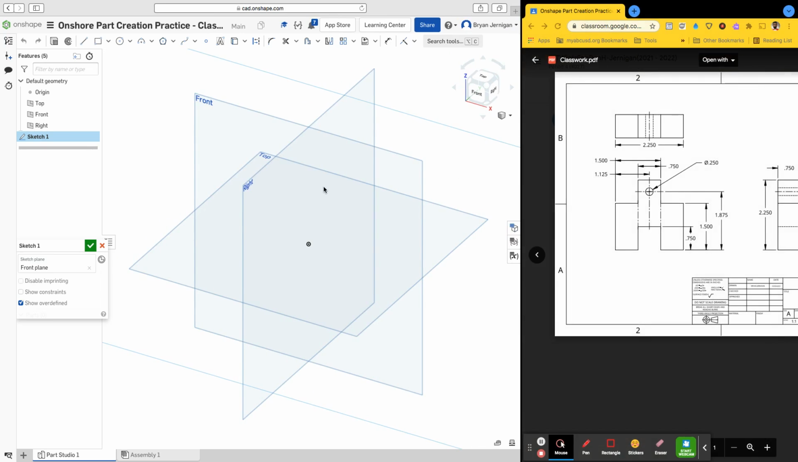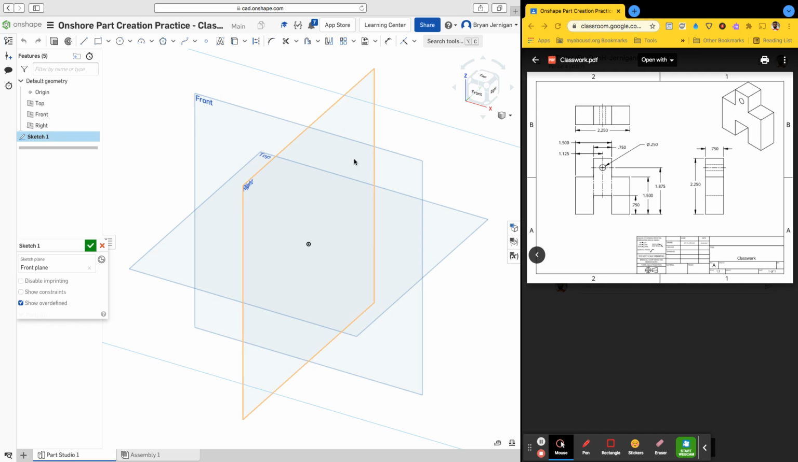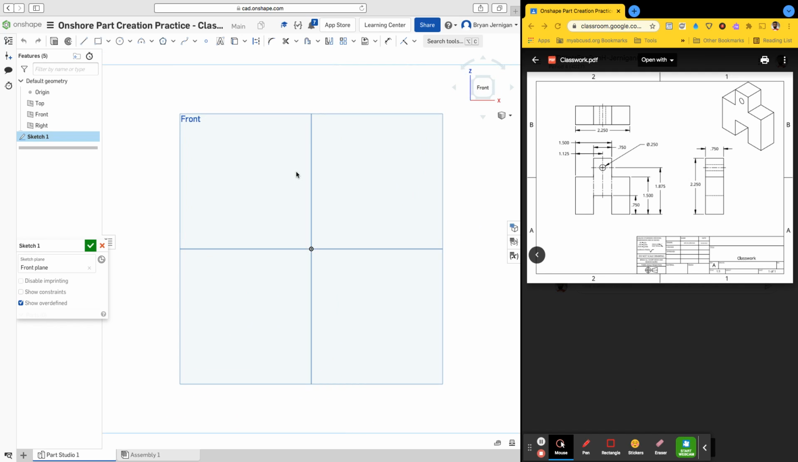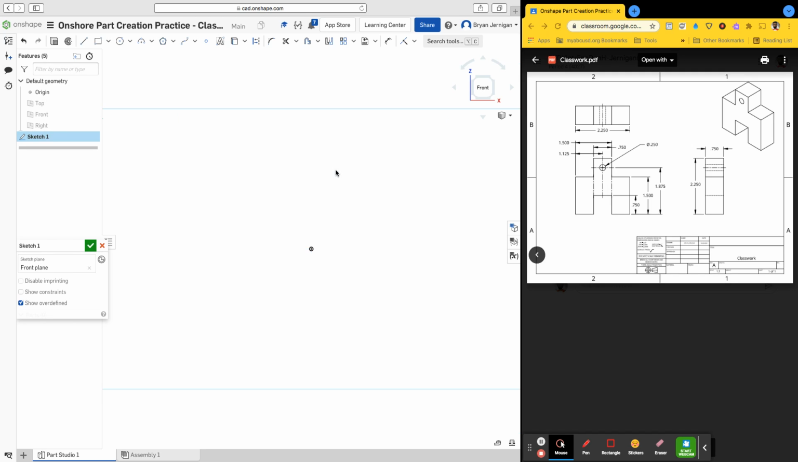And so now we want to make sure that we're looking at it normal to that plane, or perpendicular to that plane. So I'm going to press the letter N to make it go normal. And I'm going to turn off the planes by pressing the letter P. So now all that's left is my sketch plane.